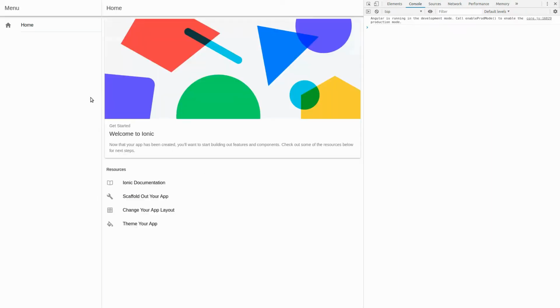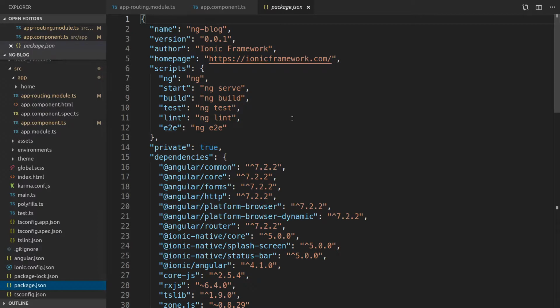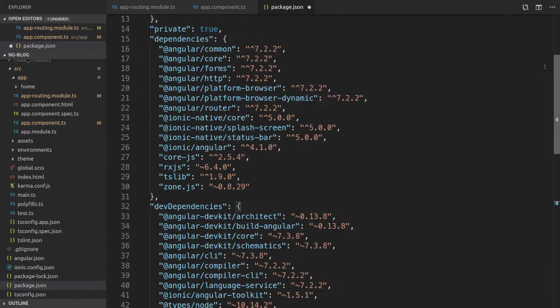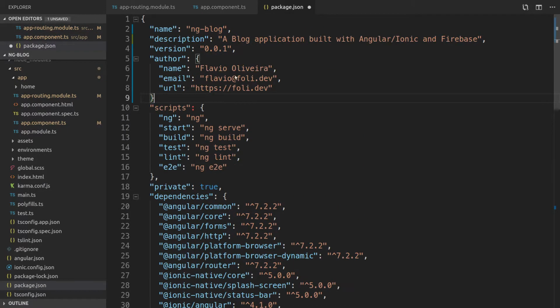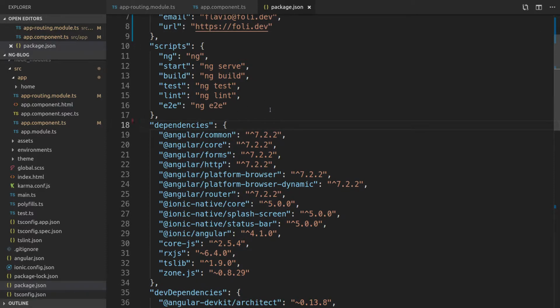Now if you reload your page, you have just the home and the warnings on the console are gone. Now let's go to our package.json. I'm just going to remove some of these Ionic framework placeholders in here, the description at the bottom, and I'm just going to add my own over here, but you can change these details for yours. And you also don't need to add private true in here because it's not a package.